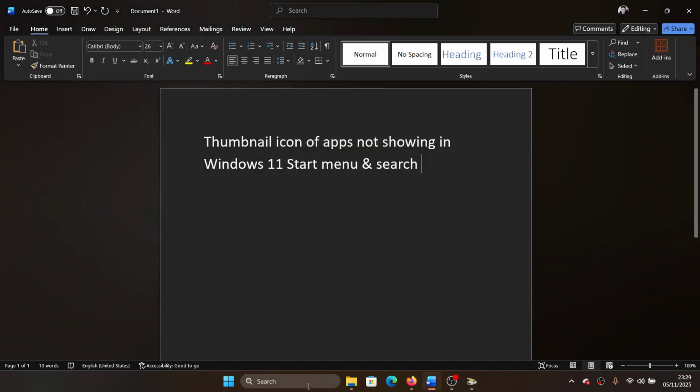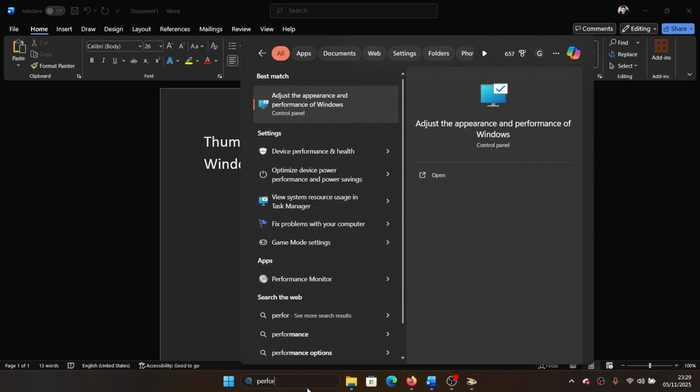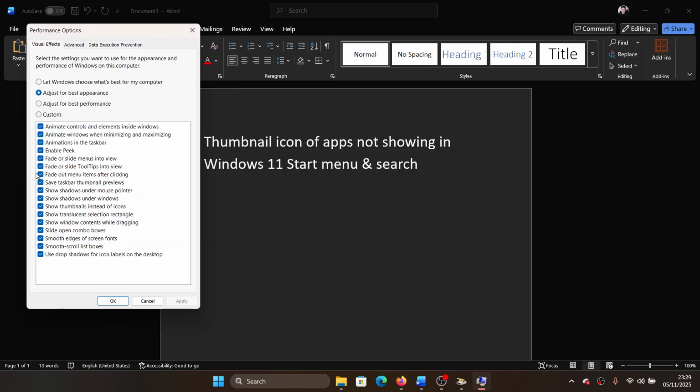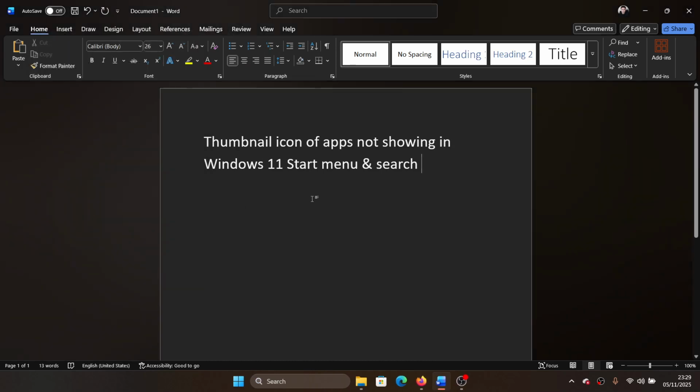Now if this doesn't help, then search for the word performance in the Windows search bar and click on adjust appearance and performance. If it's selected at anything, just select it at adjust for best appearance, click on apply and then on OK.